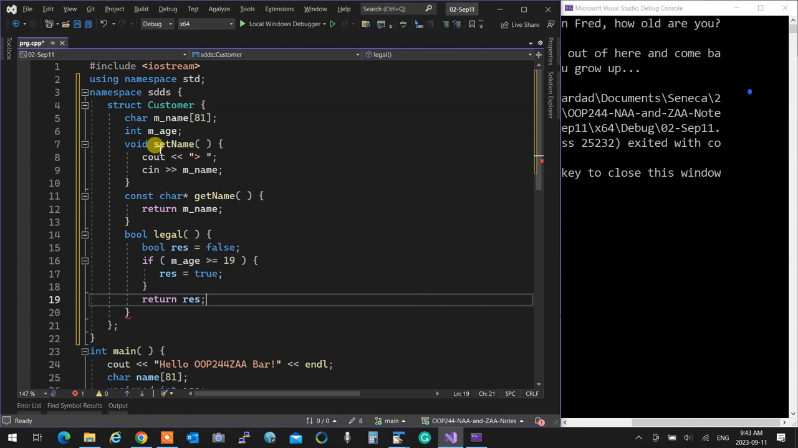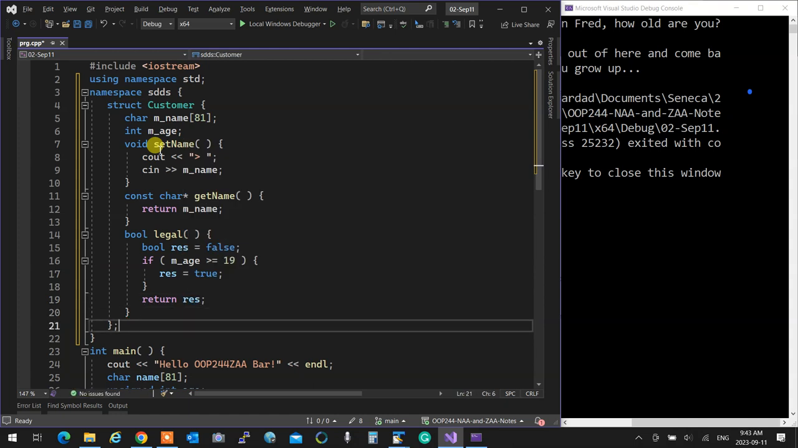So I don't need to write an if statement to check to see if I move this customer to Quebec, I'm gonna change that 19 to 18, right?